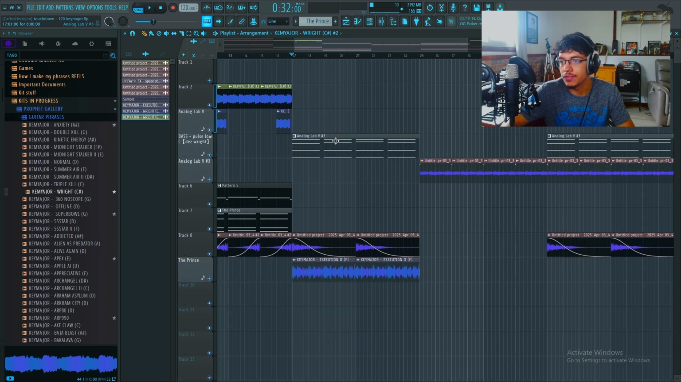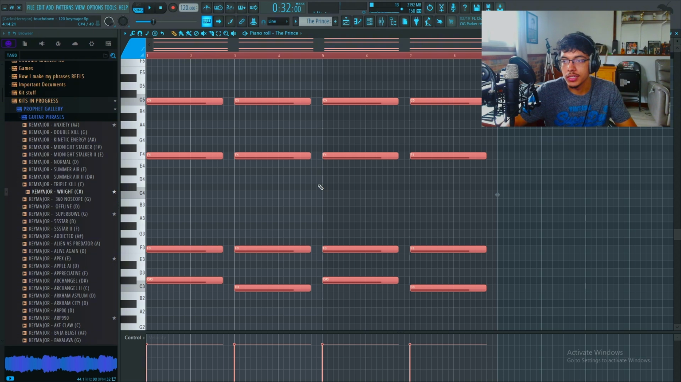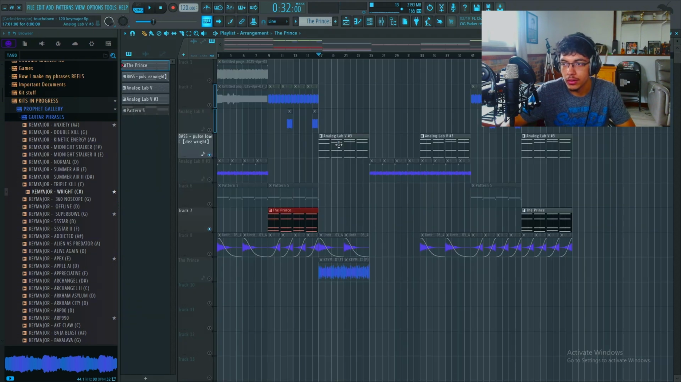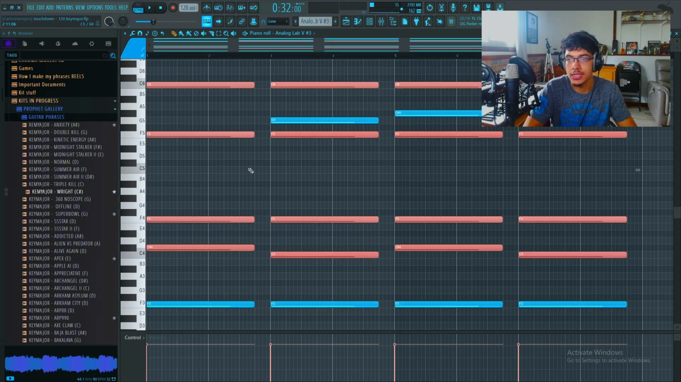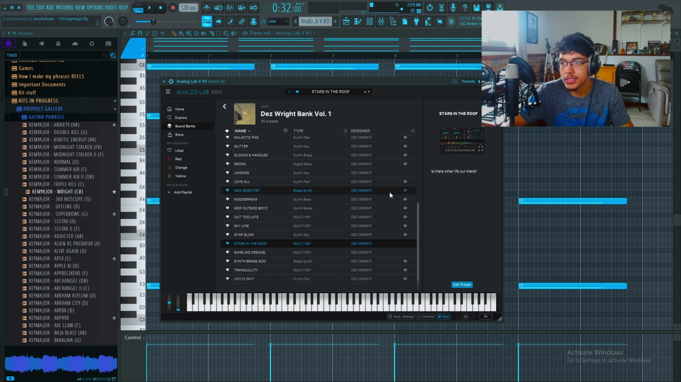Now moving on to the final section, it was very, very simple. I had a lot going on in the first and especially the second section, so I wanted the third one a lot more calm and with a lot more room in it. So I took the same chords from the Prince melody earlier and I copied it inside of Analog Lab. As you can see, same notes, I just moved some of them up an octave, some down, and I went into Analog Lab, went into Desiigner's bank again, and used the Stars in the Roof preset.